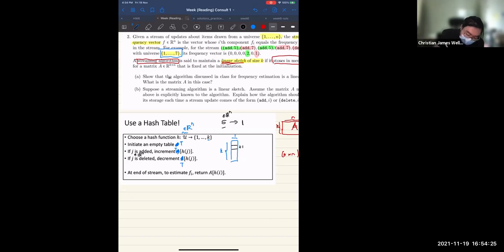Then if you see 7 and it maps to slot number 3, then this one here you add 1. So this is 0, 1, 2, 3, for example let's say k equals 4. And if we see a delete, then we do the opposite. We do a minus 1. So this is the algorithm.